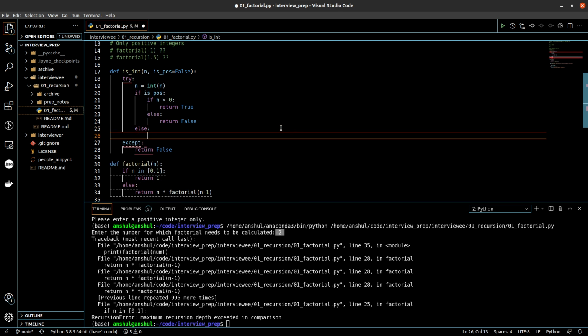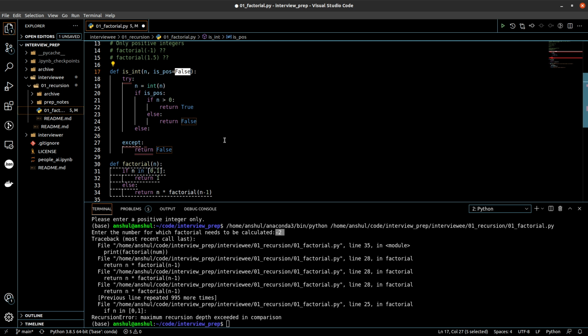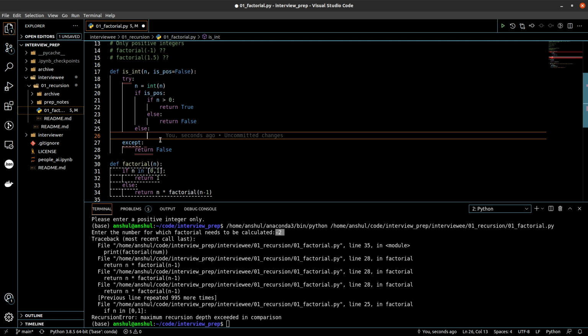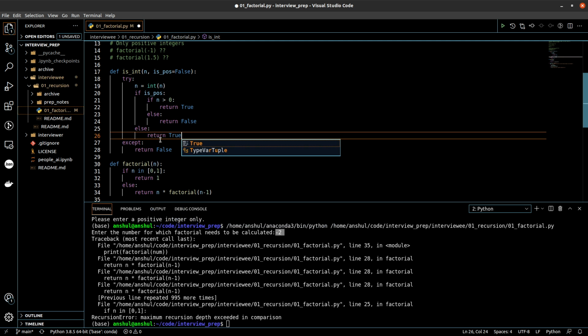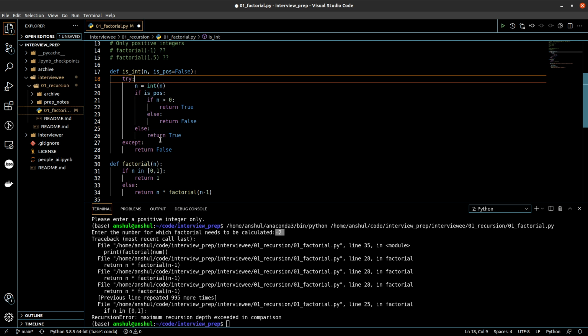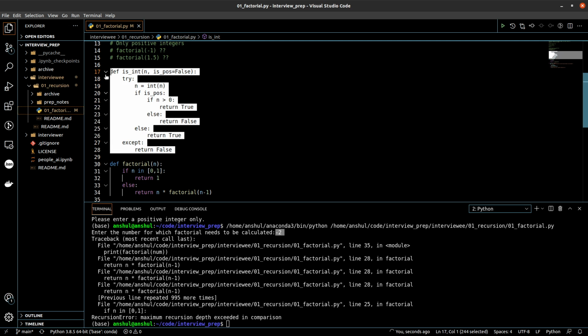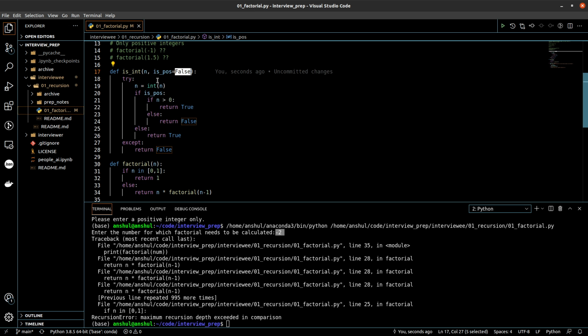Okay, now this is only applicable when we are passing the flag. If we are not passing the flag or the flag value is default as false, then of course in that case we will simply return true, because we are not looking to check for the integer being positive. Now the reason I created this function this way is it gives us the flexibility whether we want to check for the integer to be positive or not, and we can reuse this function.